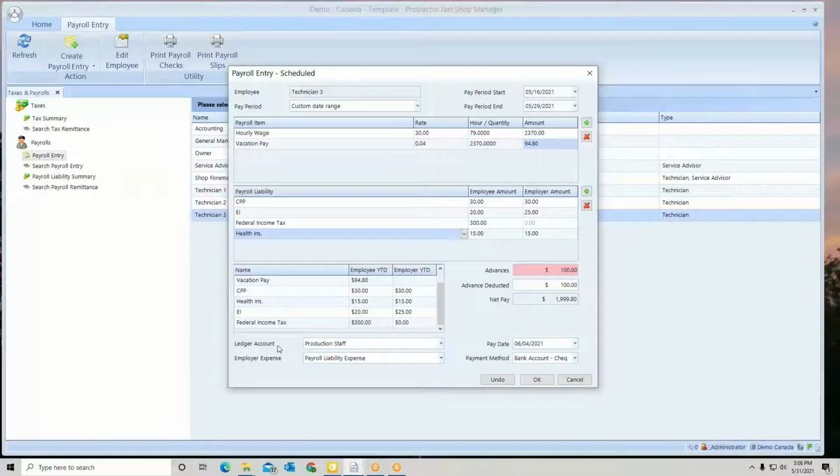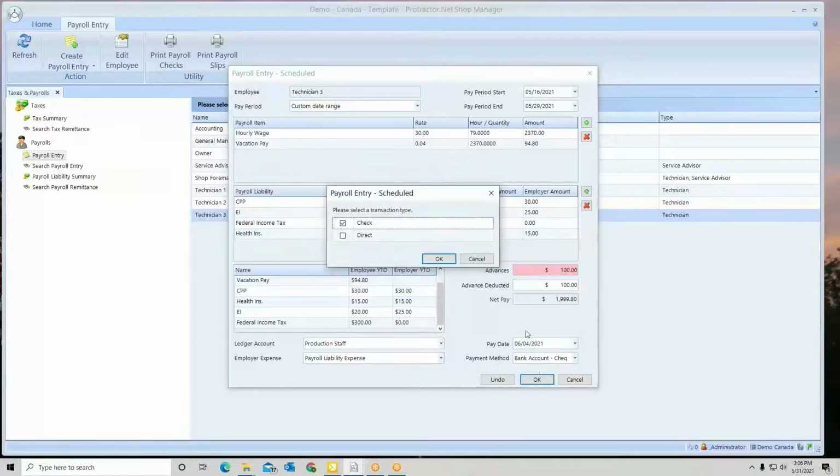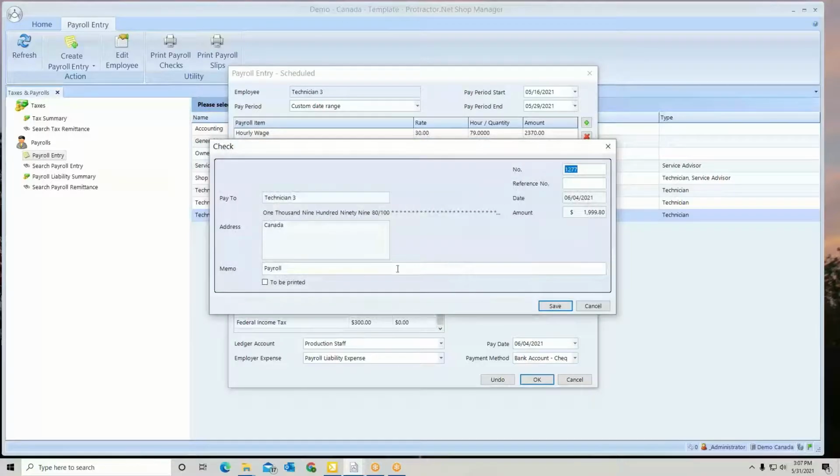And then where's it going in the ledger? Once I select OK, it can be a check or direct. Now, if I wish to print payroll checks, I leave it on check and check the to be printed box.